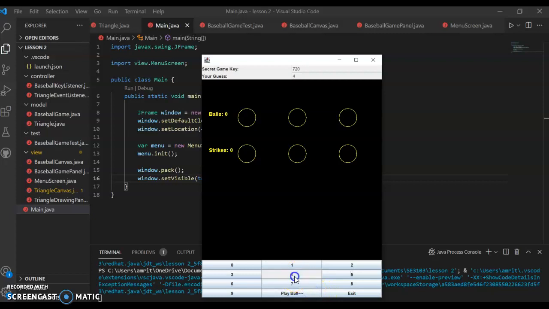If we do any 2, 1 strike again, play ball. 0 4 2. So all 3 strikes, so it says game over. If none are strikes, let's do 4 1 7. So none of the ball strikes.